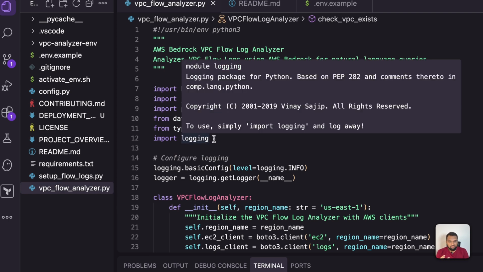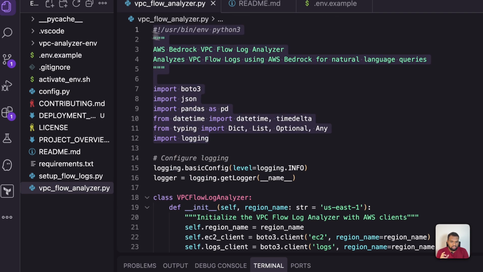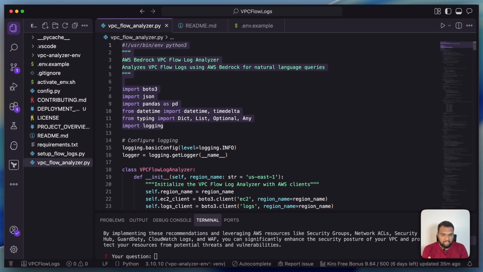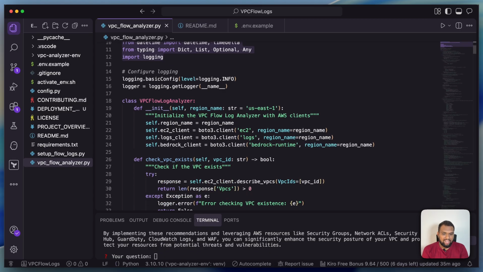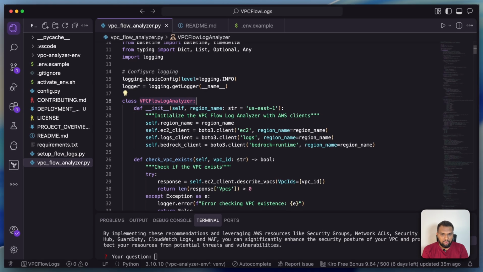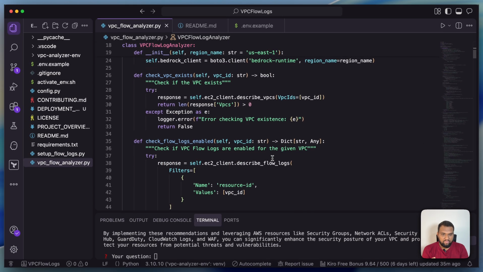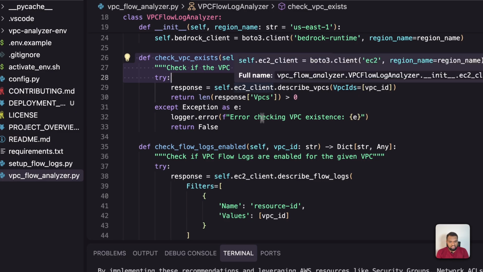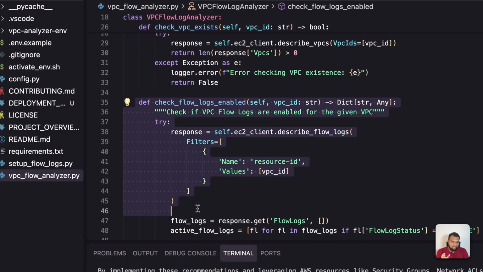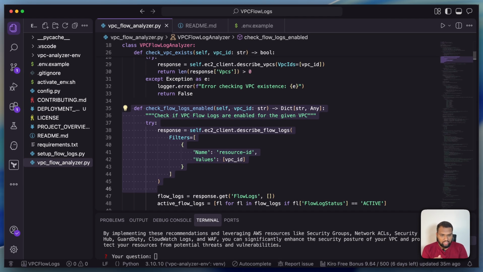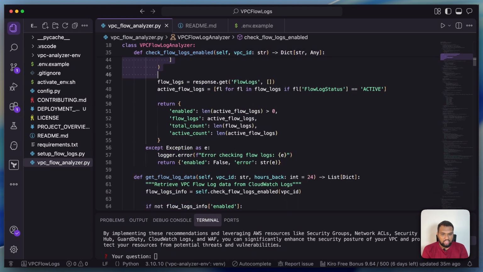So firstly, I'm utilizing Boto3 here. If you see, I'm importing all the things that are required, like Boto3, JSON, Pandas, datetime, typing, logging, and all those things. Now I'm creating a class called VPC Flow Log Analyzer. Basically, it will get all the details from your .env file and store it here. Firstly, it is going to check if the VPC exists or not. If it exists, then it will check if the flow logs are enabled or not. If it doesn't exist, it says VPC does not exist.